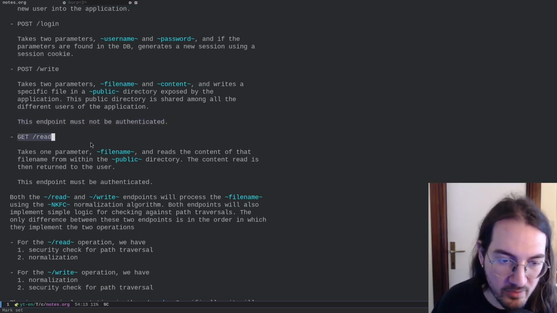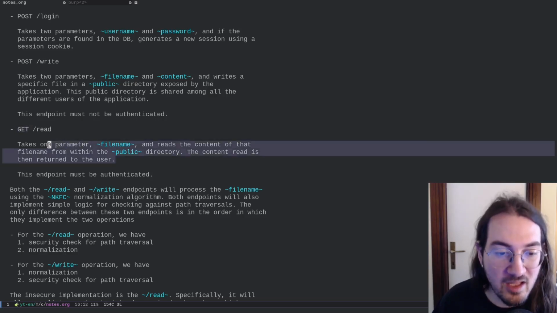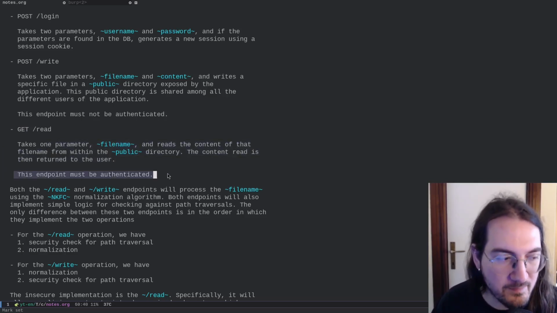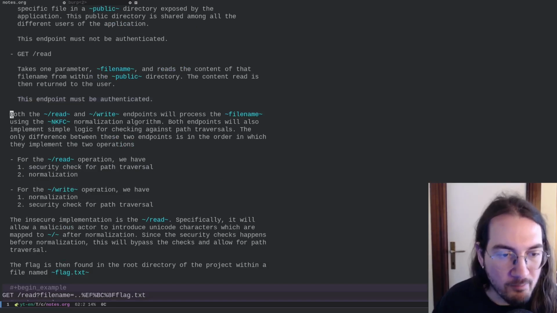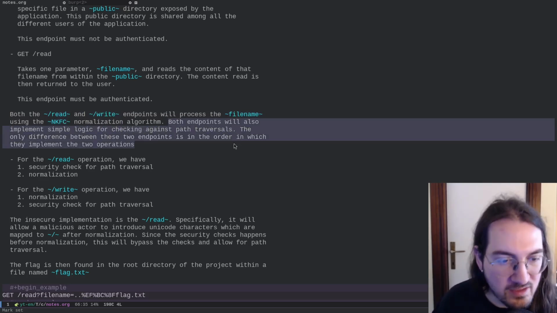And then we have the read endpoint, which takes a single parameter, file name, it takes a GET as a verb, and it allows us to read a file from the public directory. The content read is then returned to the user, and this endpoint instead must be authenticated. Now, both the read and write endpoints will process the file name using a specific normalization algorithm known as NFKC. Both endpoints will also implement simple logic for checking against path traversals. The only difference between the 2 endpoints is in the order in which they implement the 2 operations.